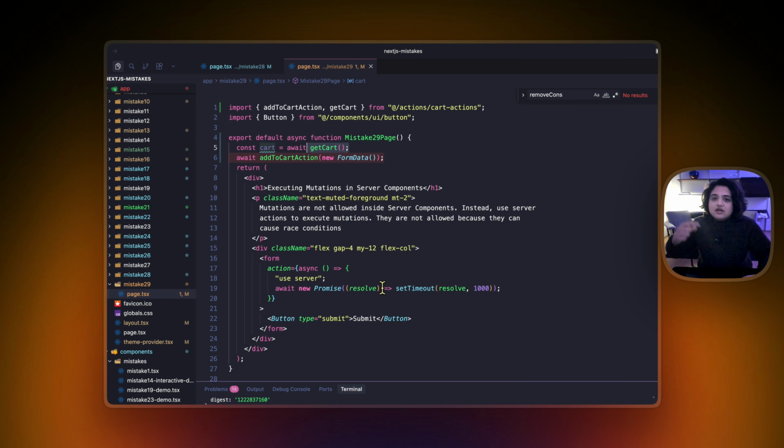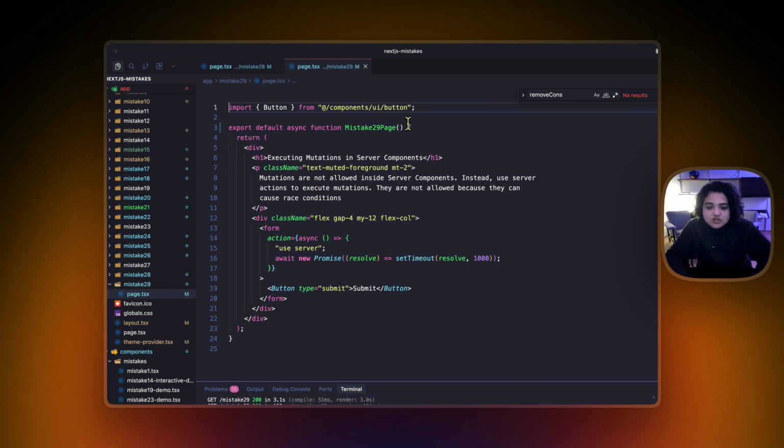Then you would need to call a refresh function to re-render the server component that we learned earlier. Again, it's going to lead to a lot of race conditions. You don't want that at all. So don't do this. Just call the get call in the server component. For mutation, you can use the server actions. That's how you would think about it.